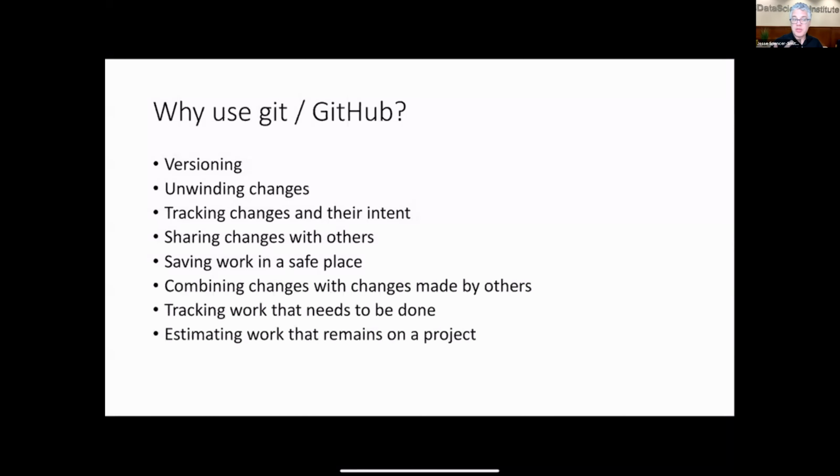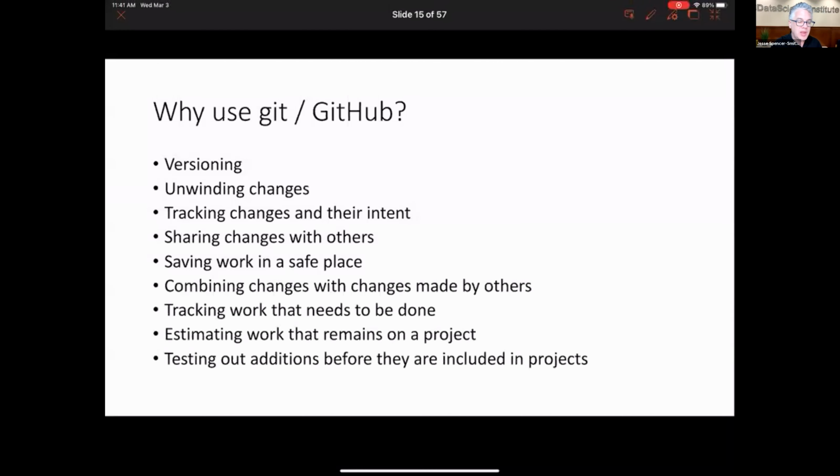Maybe we want to estimate the work that remains on a project. Maybe we want to test out additions before they become included in projects. These are all great things. And between Git and GitHub, we can accomplish all these things. So if you look, what we have here, all of these are accomplished really by Git. So Git gives you these.